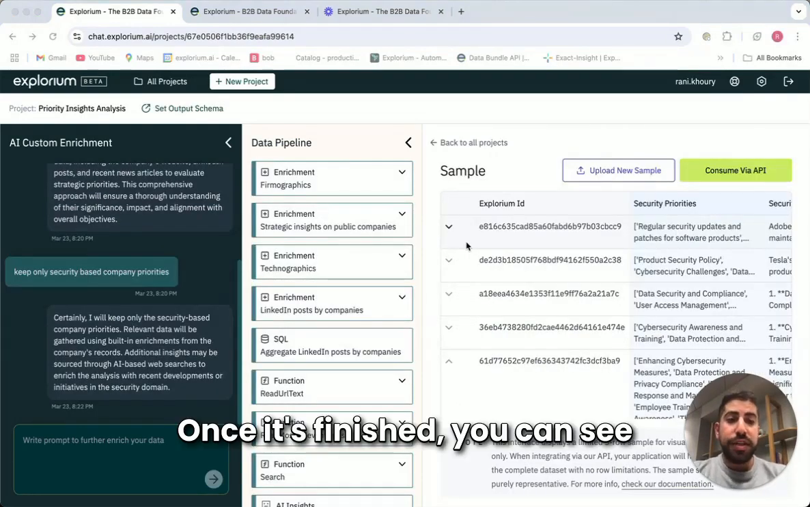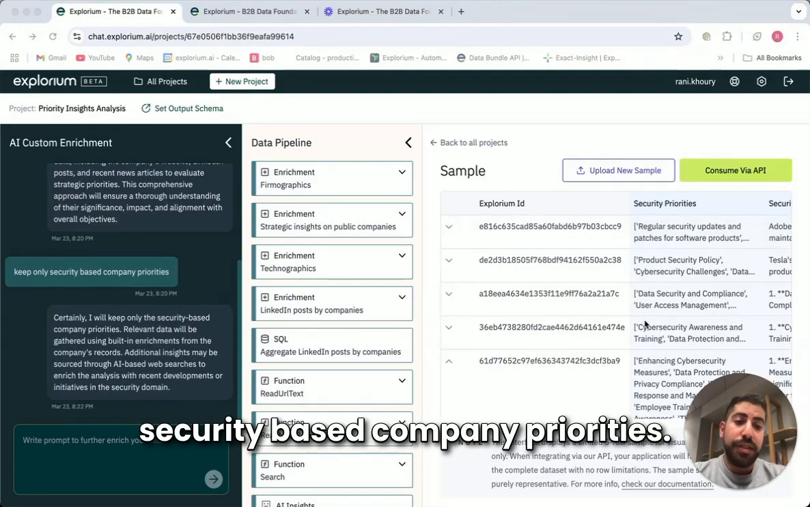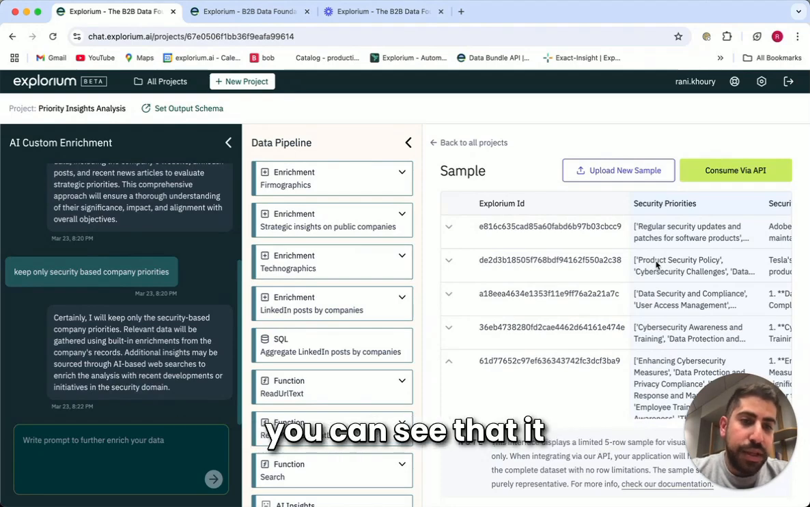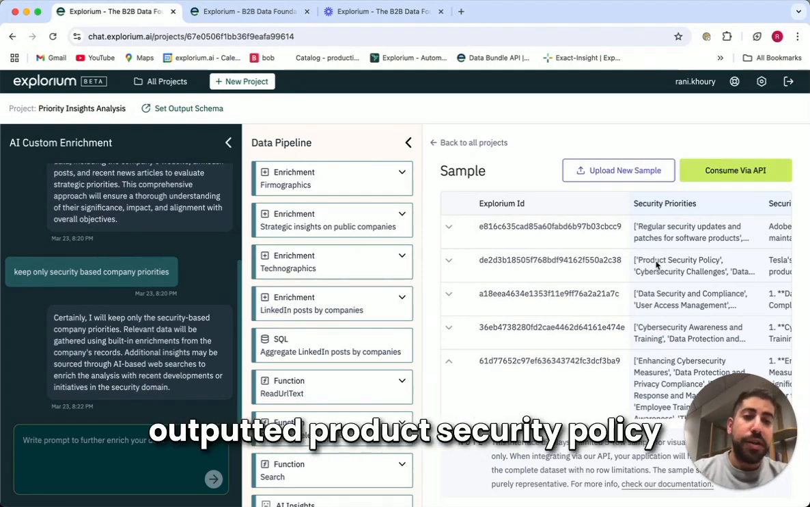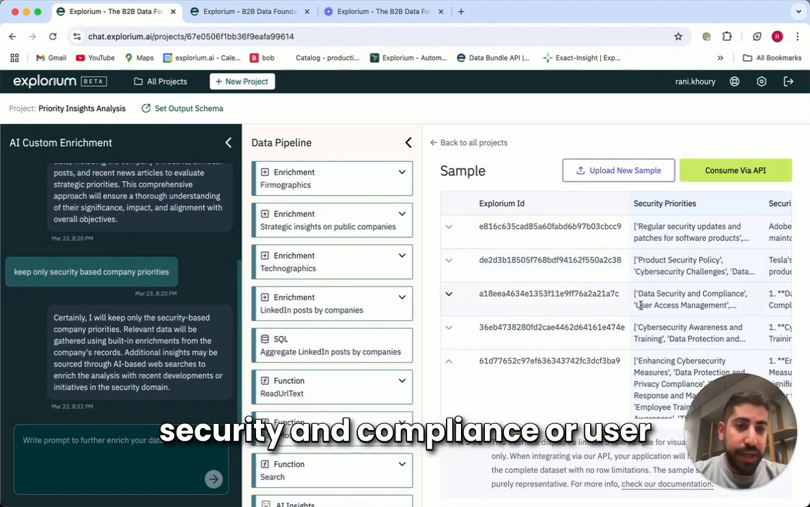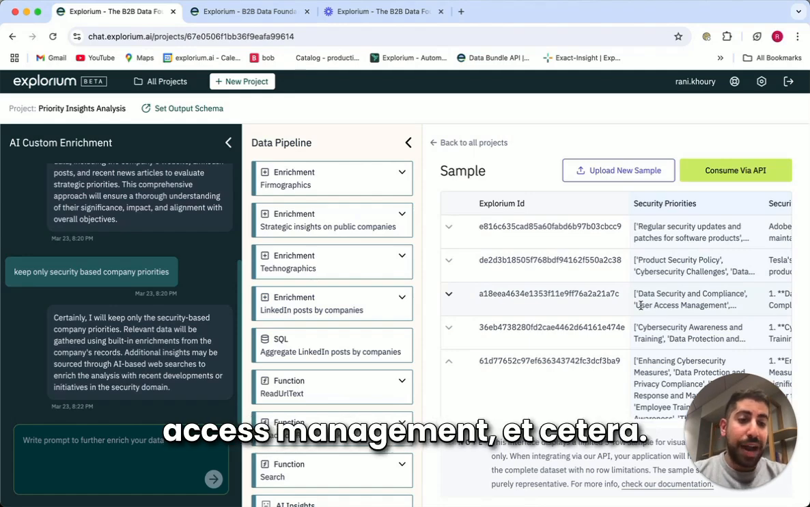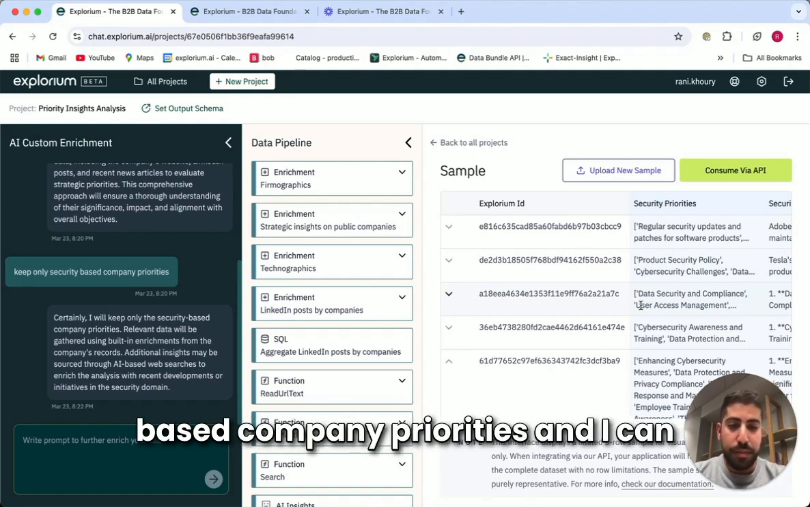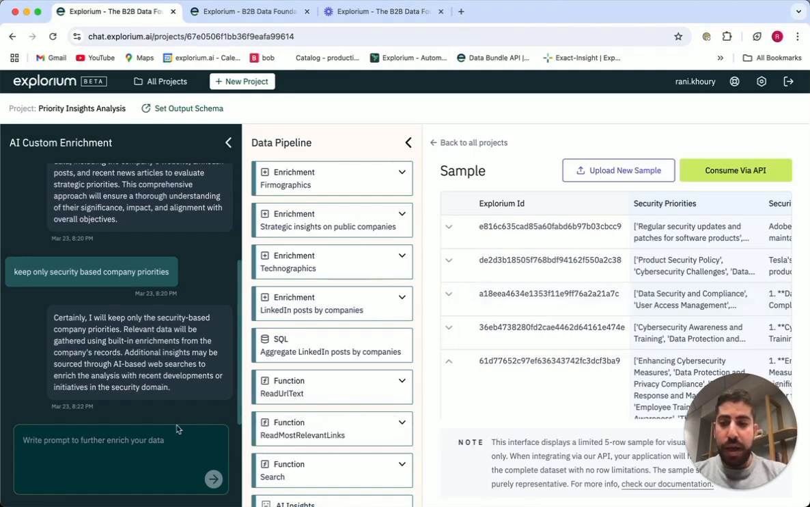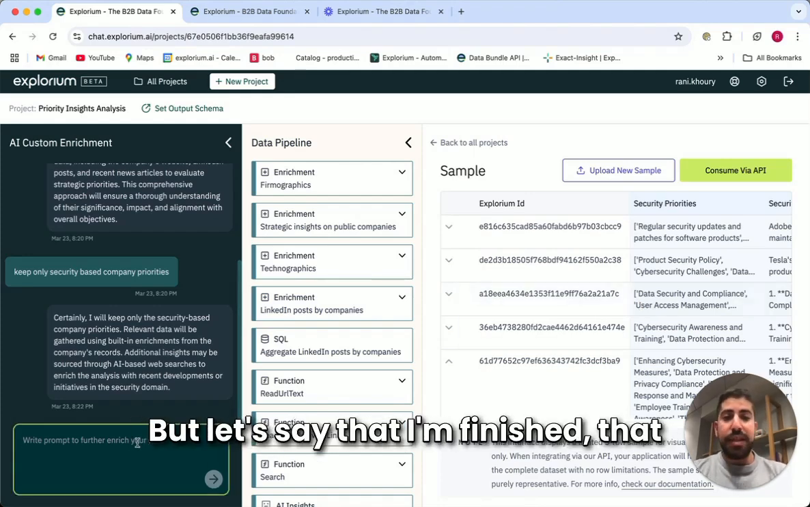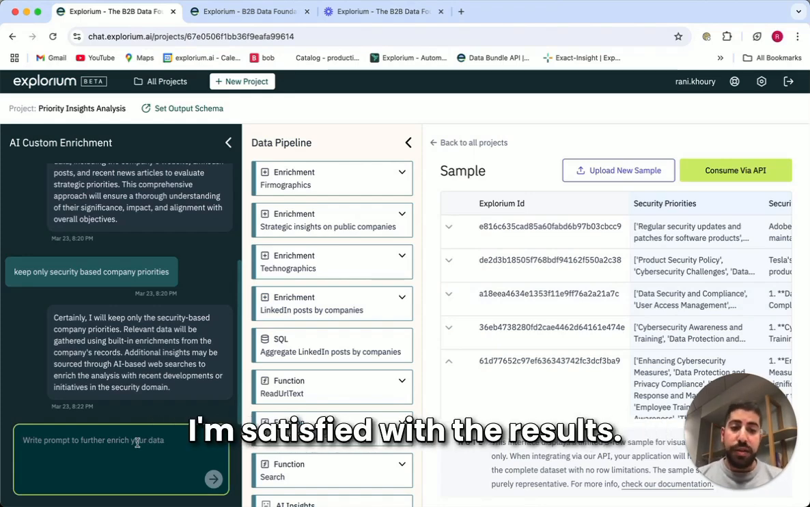Once it's finished, you can see that it successfully kept only security-based company priorities. So for example, in this example, you can see that it outputted product security policy and cybersecurity challenges. In this example, it outputted data security and compliance or user access management, etc. So it kept only security-based company priorities. And I can go on and refine it even more by adding more prompts into the UI. But let's say that I'm finished, that I'm satisfied with the results.